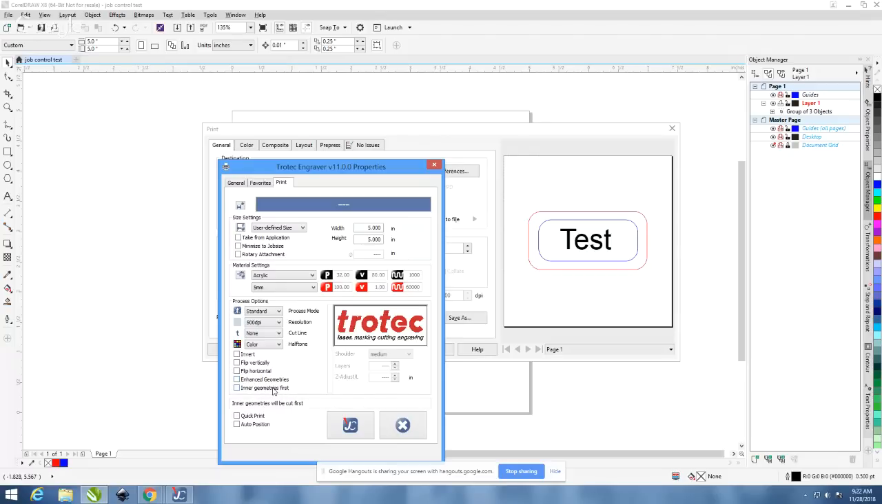Moving on to inner geometries first. I would suggest that you always use this. I don't know of an application where you wouldn't want to use it, except maybe if there's something in the way of your laser head. What this essentially does is, if we are cutting out our letters here, we would want to cut our letters out first, especially the inside of our inner geometries of our letters, before cutting out this exact shape here, if we are cutting a rectangle.